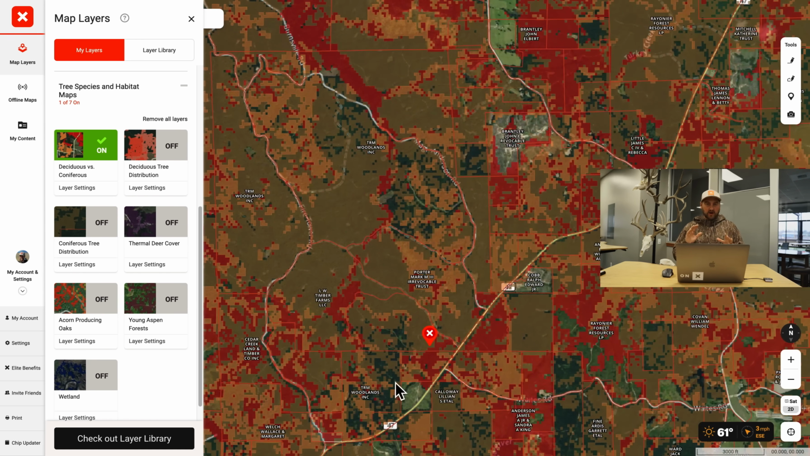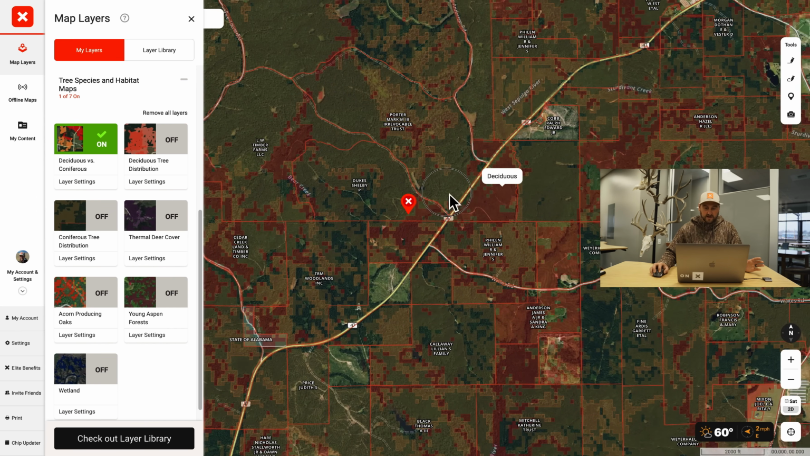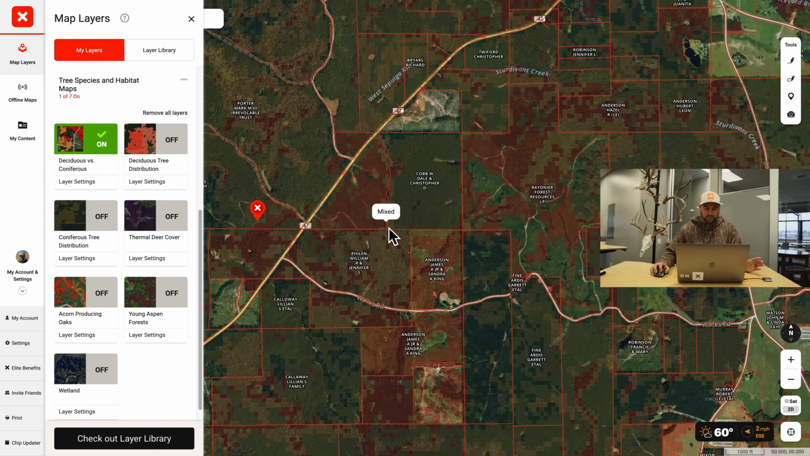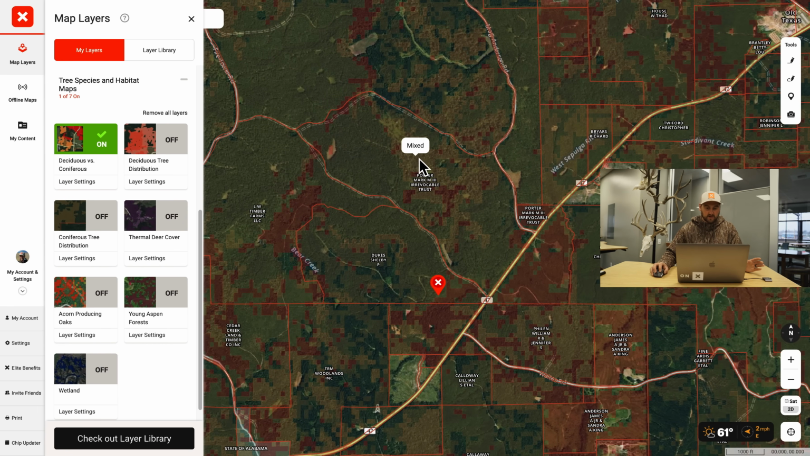Okay, so as we're looking at broad landscape trends, we've got the 6 layers here. So I've got deciduous versus coniferous on, and let's just dive in and start talking about them. And so you can see the coniferous forest is going to be this tan color. Deciduous forest is going to be red, and then mixed is going to be the orange. So as you're looking at a property here, we can look at this plot of land here, and we know this is all a coniferous forest. Next door we have some deciduous trees. Up here, we're getting into some mixed forest with coniferous and deciduous.